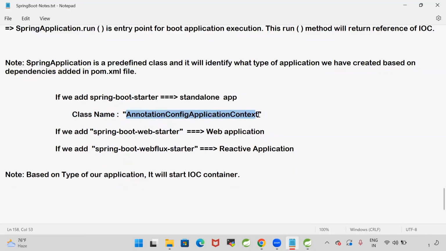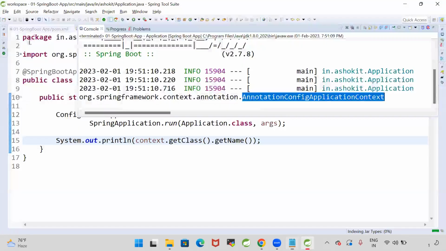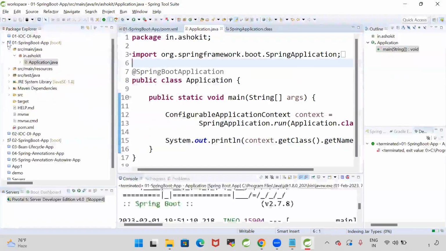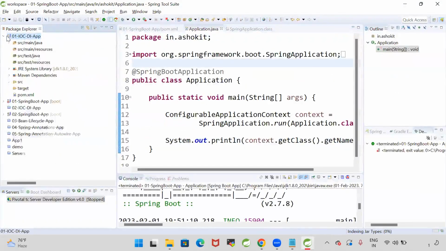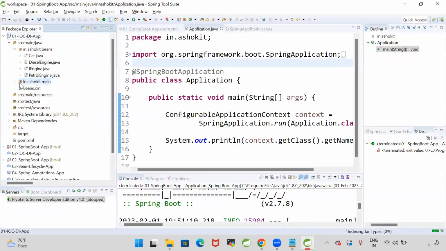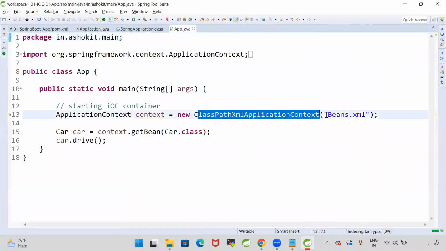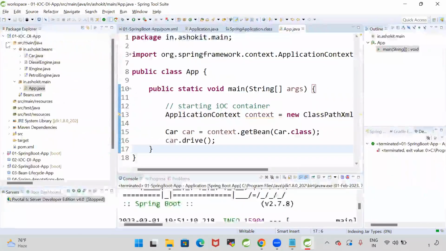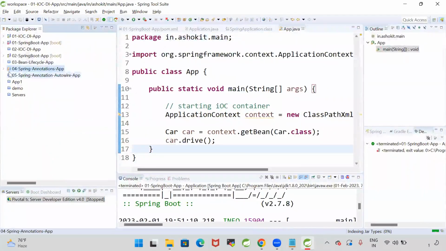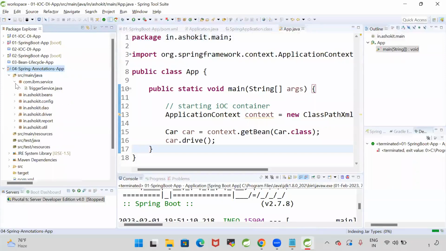Earlier, we started the IOC container manually. If you see our Spring Core example, when we developed our example using the normal Spring framework, what we did was start the IOC container manually, with ClassPathXmlApplicationContext. Then later we used annotations. When we went for annotations, we started the IOC container on our own.